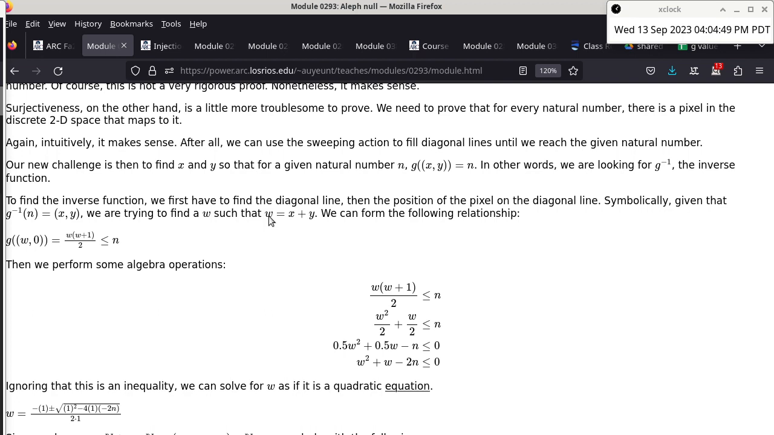Then we can have an expression that will tell us the natural number that we are given has to be less than or equal to the value at the base of the diagonal line that we are supposed to find. Does that make sense? When it says we first have to find the diagonal line, does it mean the base of the diagonal line? Yes, or the number of the diagonal line using the big D notation. So we have to find out which diagonal line it is an element of.